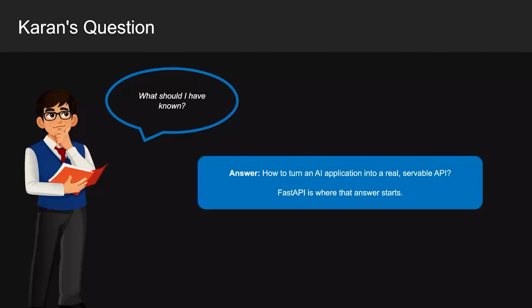After that interview, Karan goes home and thinks. He didn't fail because he couldn't build AI apps. He failed because he didn't know how to expose them, serve them, or harden them for real use. That's exactly where FastAPI comes in. It's the layer between your AI logic and the outside world, and that's what we are going to understand properly right now.